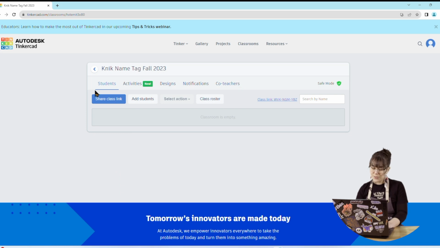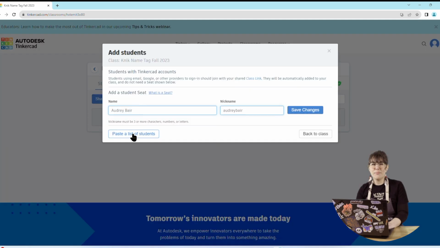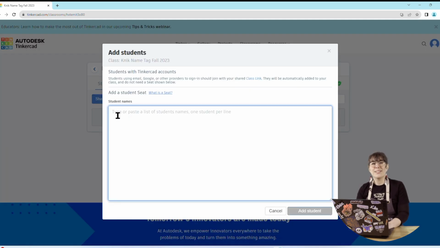Now let's add some students to the classroom. Go ahead and click Add Students. Here you can enter in their names one at a time, or you can click on Paste a List of Students and enter them in all at once and have their nicknames automatically generated for you. Just be sure to enter in each student's name, one per line, and include at least a last name initial if you have multiple students with the same name so you can tell them apart.